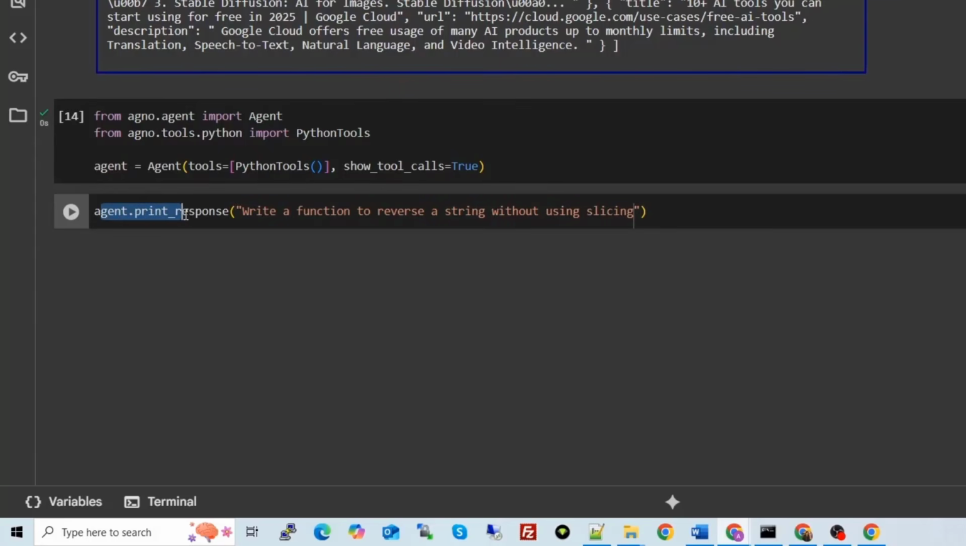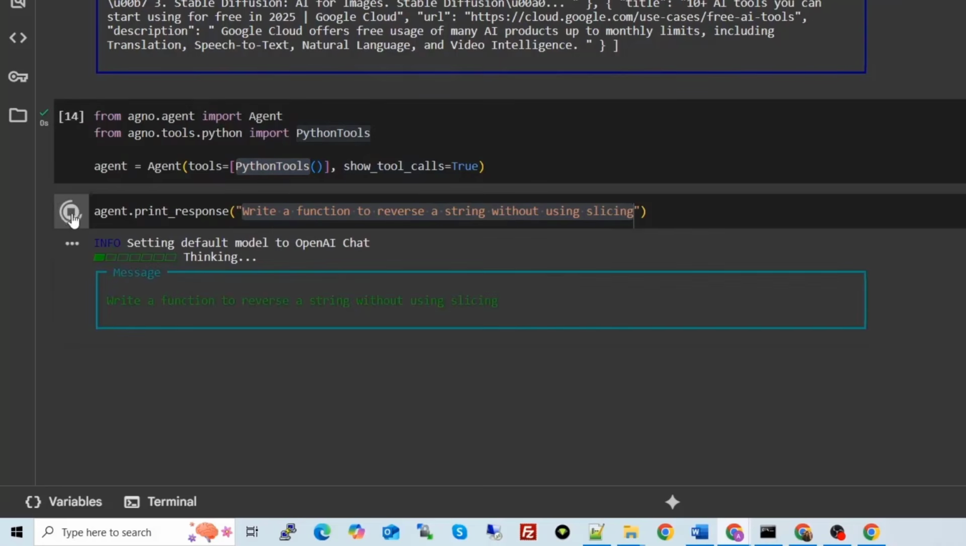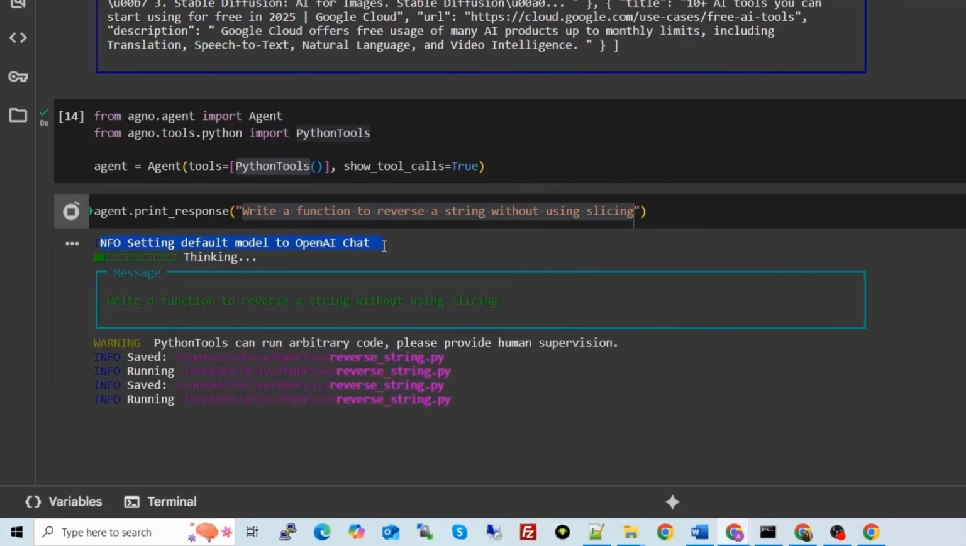So this is my question. What is my question? Write a function to reverse a string without using slicing. So I'll give this question to the agent. The agent will use the Python tool and it will create Python code for it. So let's run it. See, when I executed this code, see the first line: setting default model to OpenAI chat.